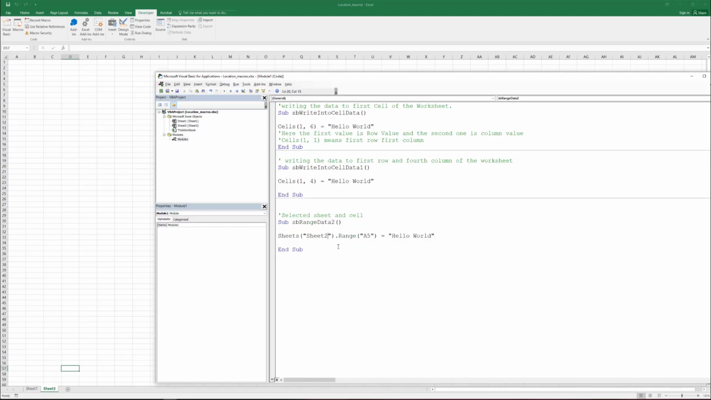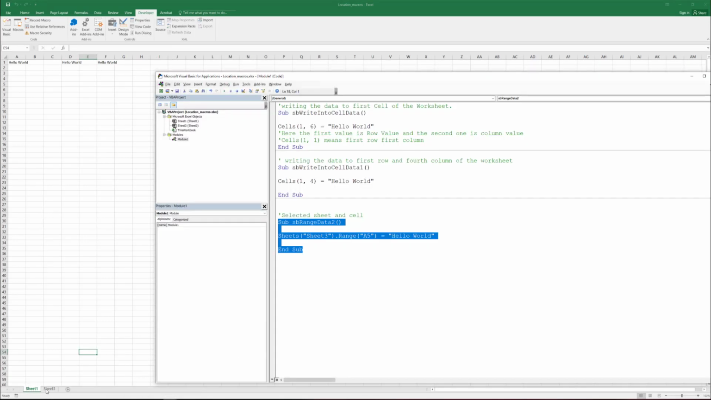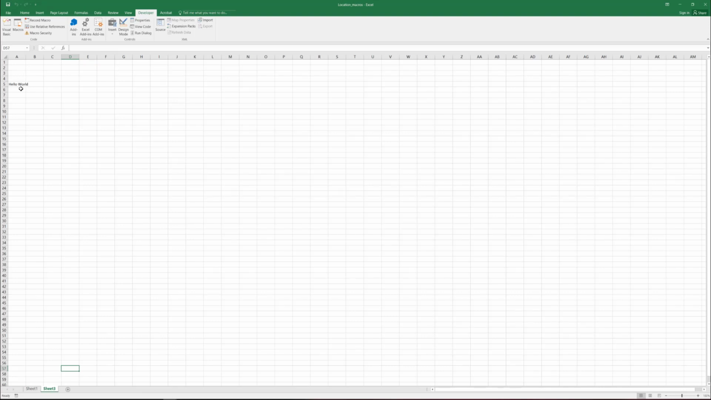So we have sheet number 3 over there, and in the A5 cell we would like to add it. So let's say we are on sheet 1, but we would like to add it on sheet 3. Run the program, go to sheet number 3, and see in A5 it added that code.